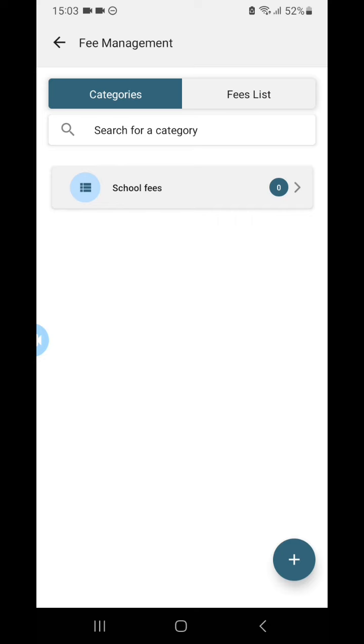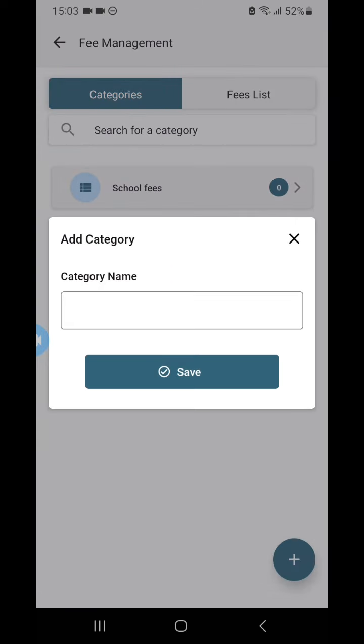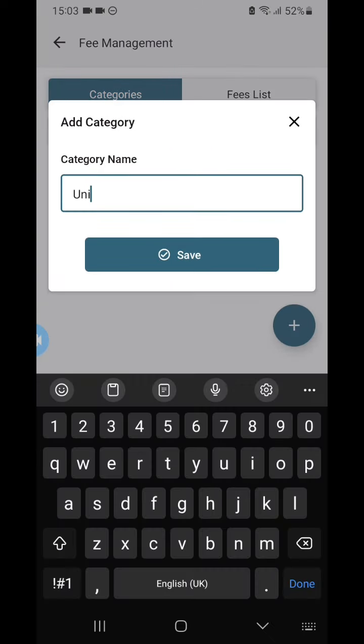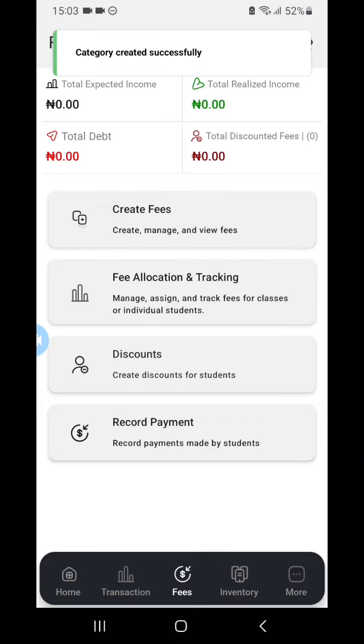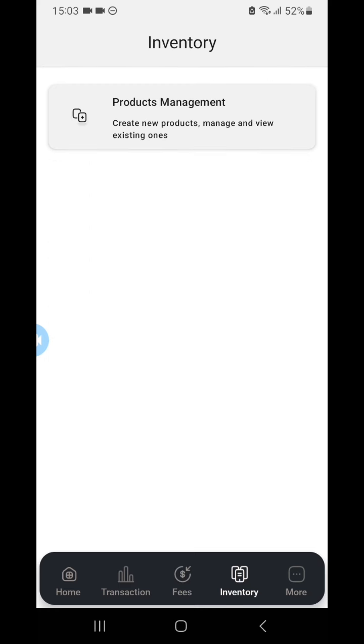So the next thing, you can also create as many categories as you want. So let's say you also have the uniform category. You can do that as well. Then you click on save. It has also been created successfully. Like I said, you have to come back to.